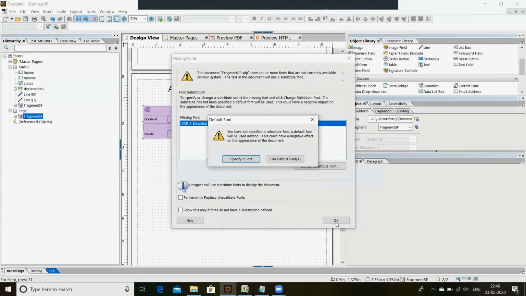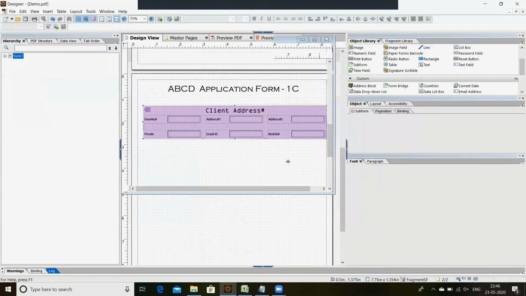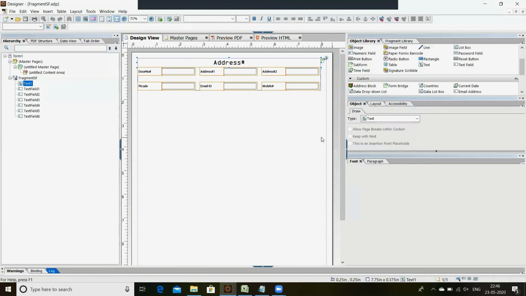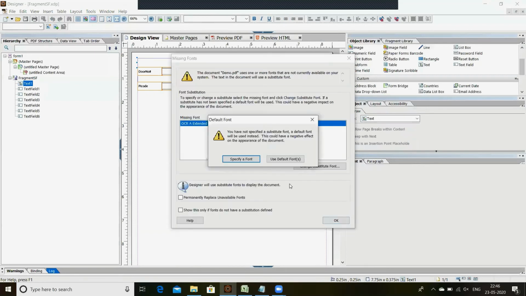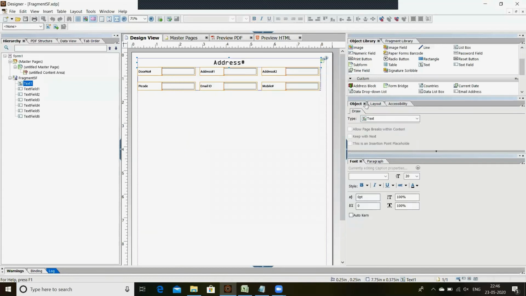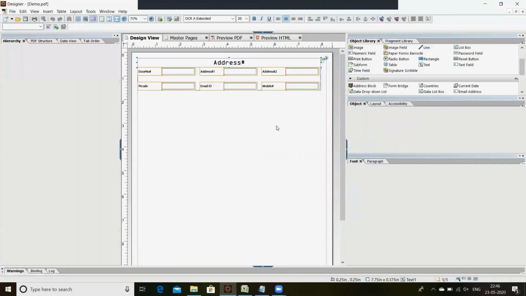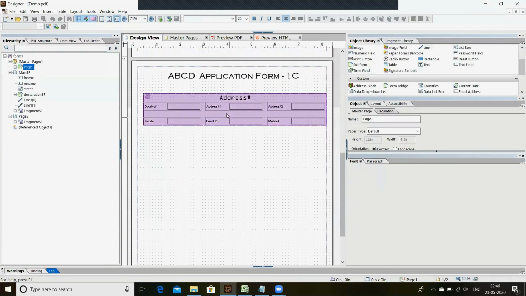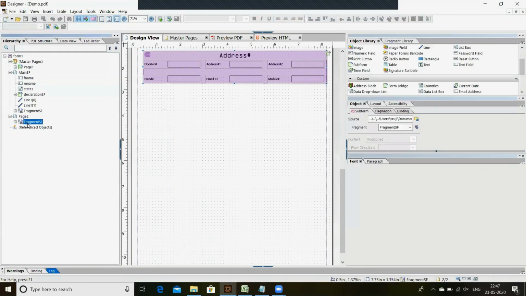Just double click on it, it will redirect to our XTP, our fragment form. I'm just removing this word client. I'm saving and then closing. Okay, now we'll go to our application form. See, without changing anything, it is automatically updated, because this is pointing to the referenced address, right? So whatever is there, that will be taken dynamically. Okay, that is the beauty of these fragments.